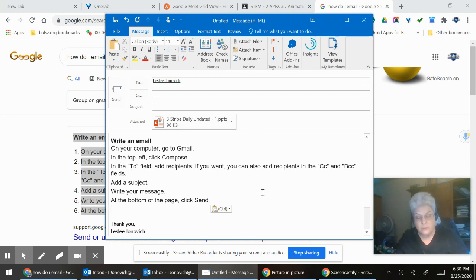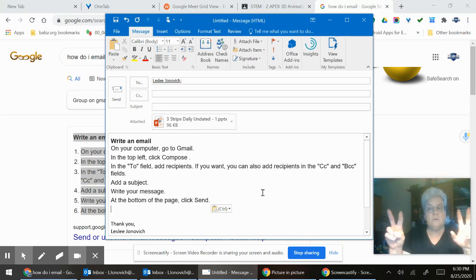So what I would do here in my research, the idea challenge online, Google ideas and my website, I would look under number 2 and I would write that. Write an email on your computer, go to Gmail. In the "To" field, add recipients. If you want, you can also add recipients in the CC and the BCC fields.